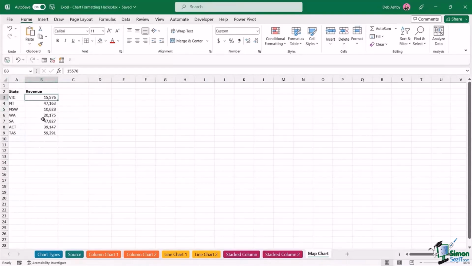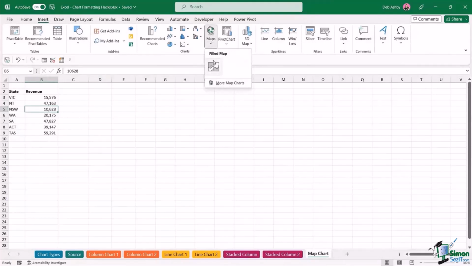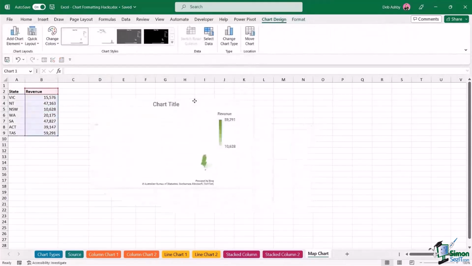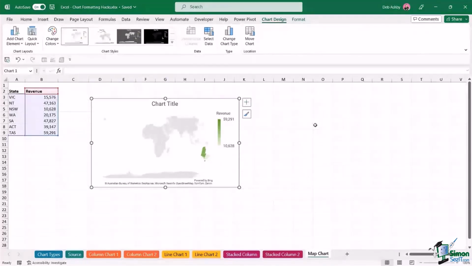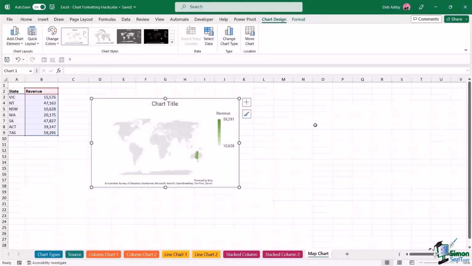So if I wanted to depict this in a map chart, I could click in the data, jump up to Insert. In Maps, I could go for Filled Map. Now, these can be a little bit slow to load, but when they do, this isn't going to display as I want it to display. And again, you might need to wait a couple of seconds for it to actually load up. There we go. The data that I've selected is just for Australia, but it's showing me the entire world.